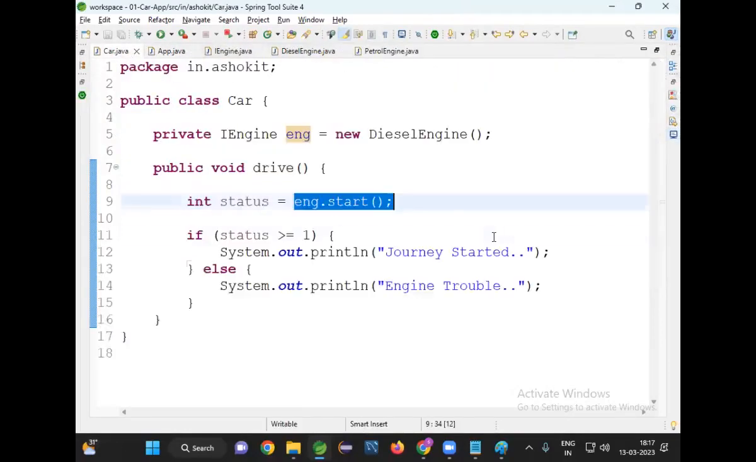But loosely coupling is there. Tightly coupling is there. Look at the code. Still tightly coupling is available because I am creating the object. For that, I am using the new operator: eng is equal to new diesel engine. I want to change it to petrol engine. Without modifying the code, is it possible? It is not possible. So loosely coupled or tightly coupled?